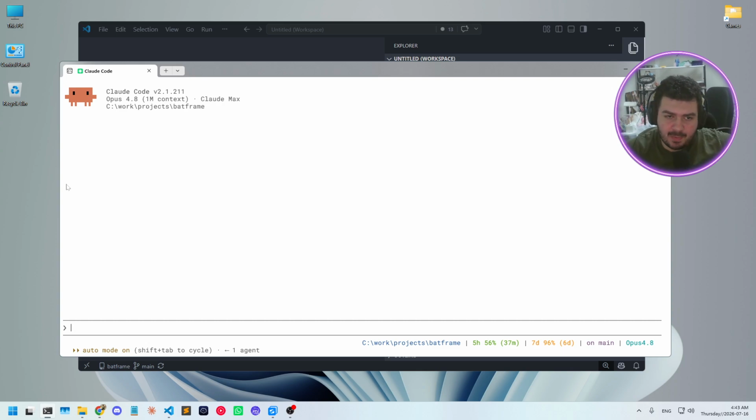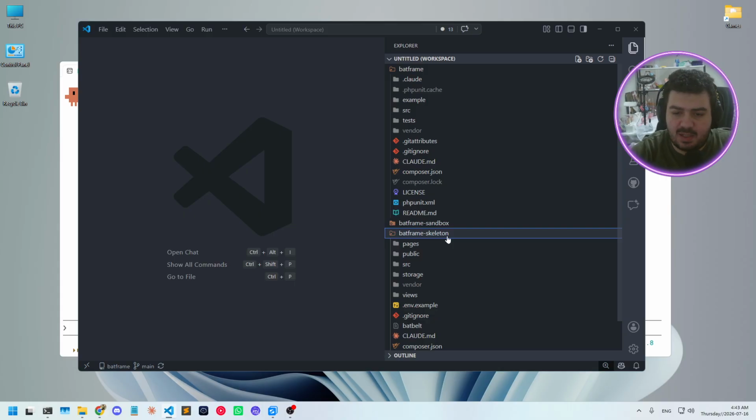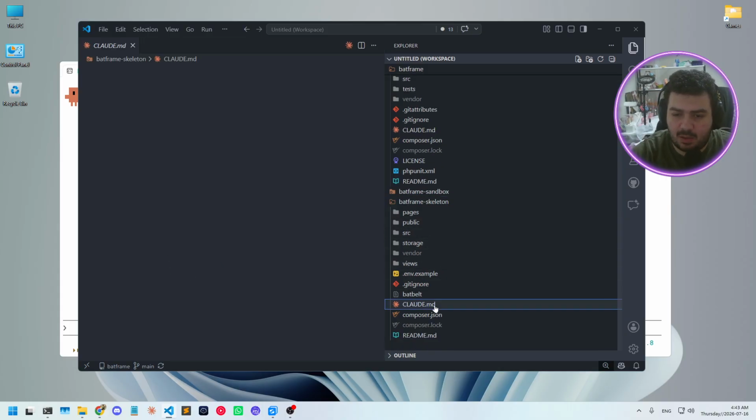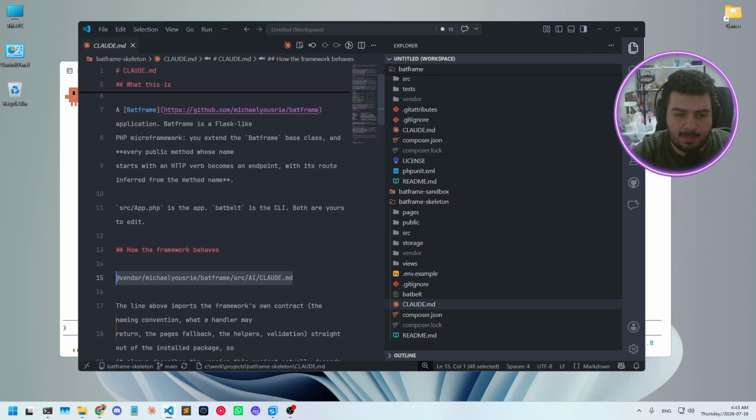All right, so let's get started. I'm going to assume that you have watched the previous videos, and the previous one specifically, where we did some refactors to how Cloud MD files work and how the Batframe skeleton is now referencing the original Cloud Code MD in the actual framework itself right here.